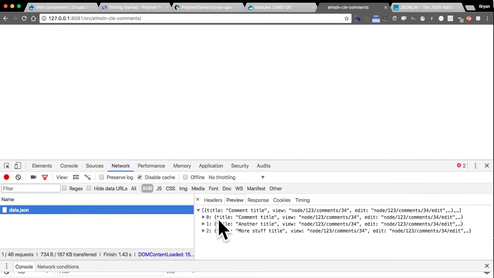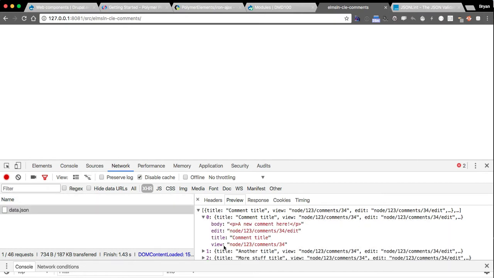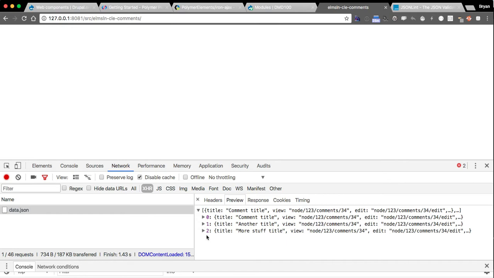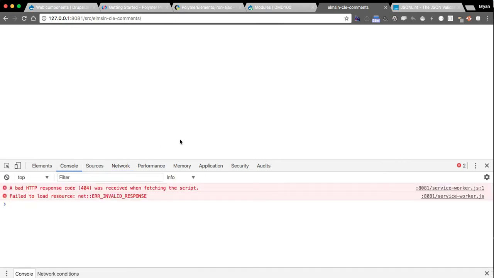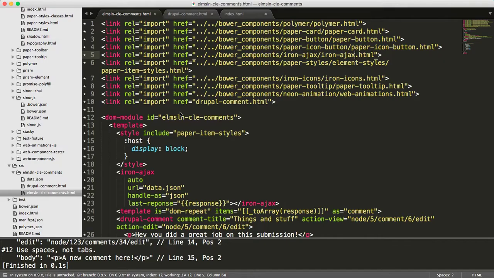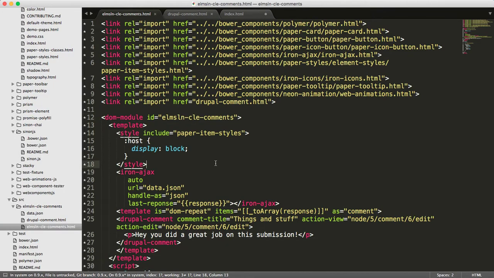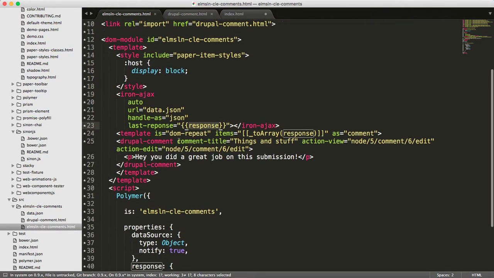And now, you see we did make an XHR when the page loaded, and we went and got this object that has this information in it. That's neat. So we hooked up data to be pulled in to response.